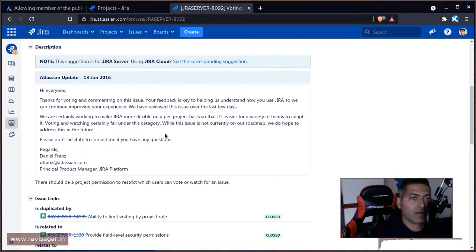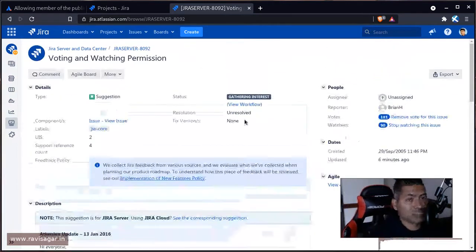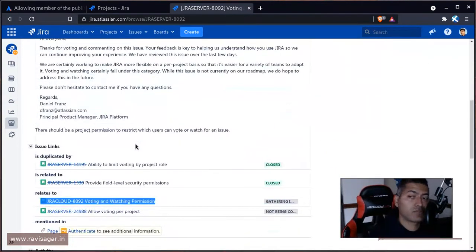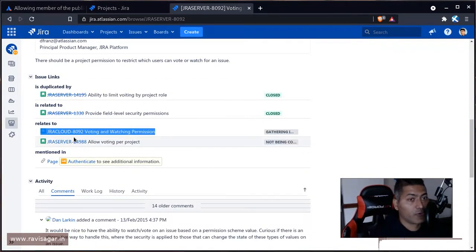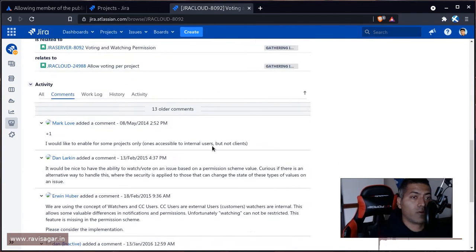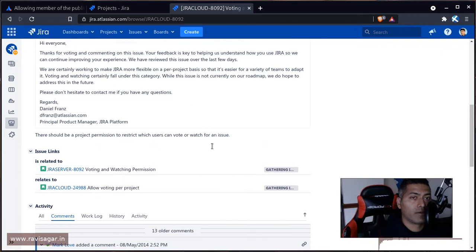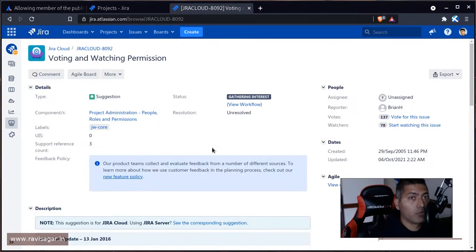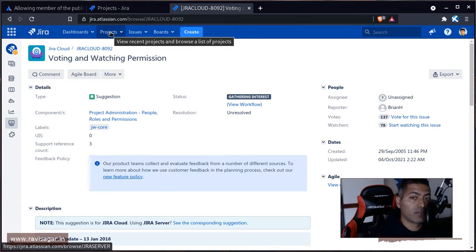For example, in this particular issue, there is a very old update from Atlassian that this is something that we hope to do in future. This was of course 5 years ago, but you never really know. Maybe Atlassian will do it in the next version of Jira on server, and maybe on cloud they will probably do it without you even noticing it. There is a similar requirement on cloud as well, so do go and vote for this feature.